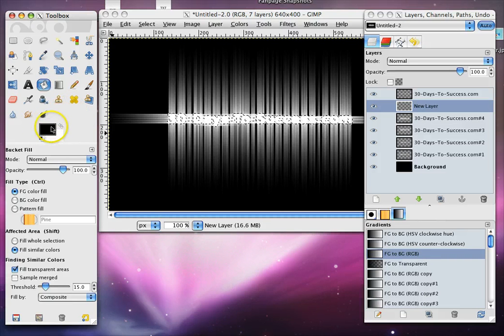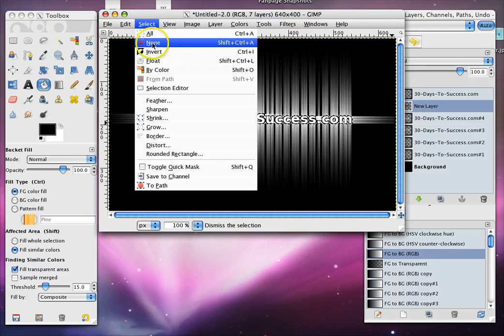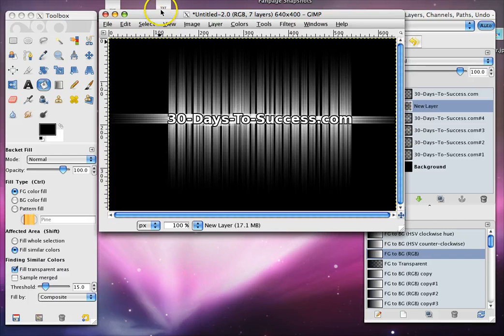Okay, so once you've got that selected as black and you've got your bucket fill tool, simply click on your text here and you should see it's become clearer now. Now click select at the top here and choose none, and that will deselect everything. So we're almost done now.